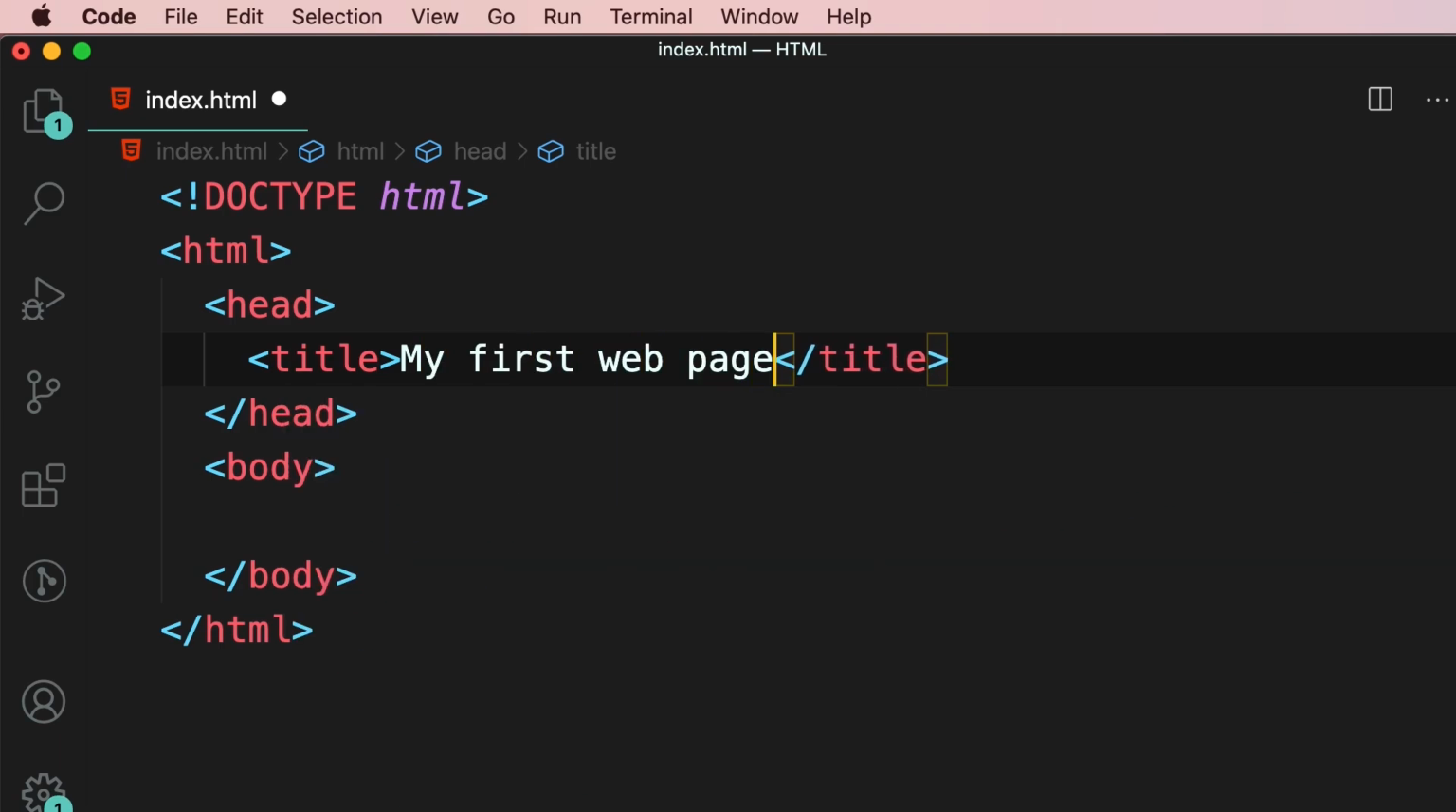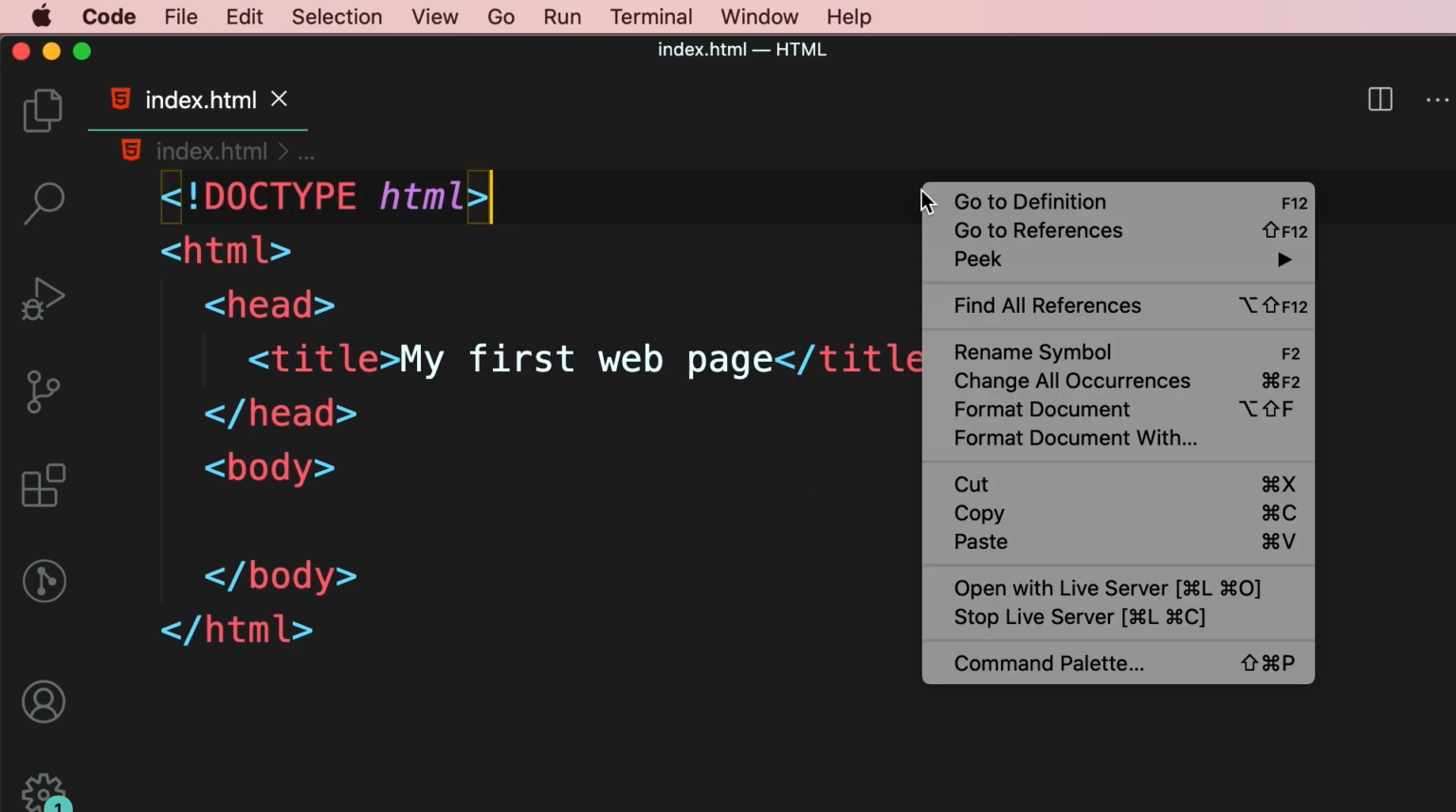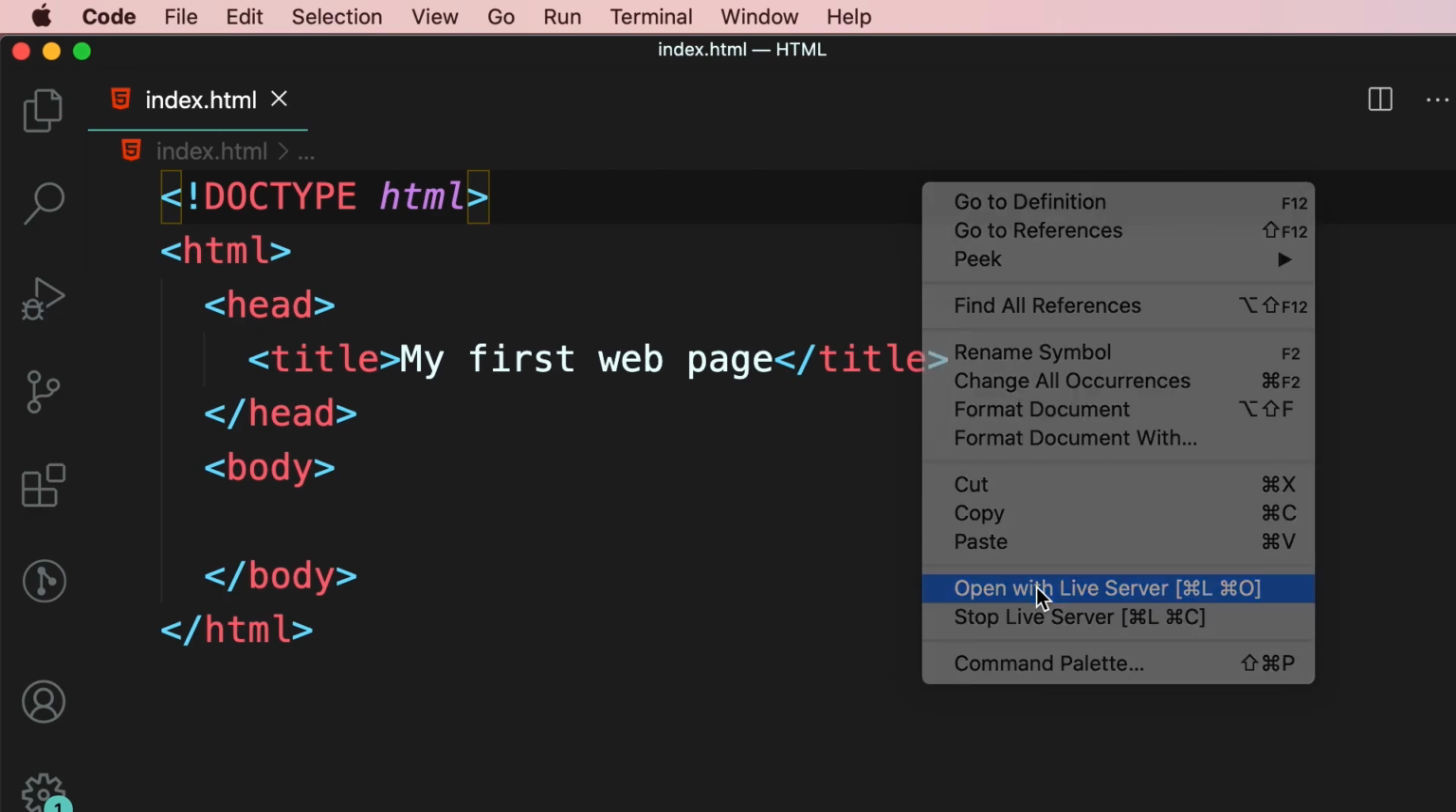Now let's save the changes by pressing Command and S on Mac or Control and S on Windows. Good. Now before going any further, let's right-click somewhere and go to Open with Live Server. So we're going to open this page using the development server that we just installed. Okay. All right, take a look. So our page is currently empty because we haven't added any elements inside this page. And over here, we can see the title that we just typed, my first web page.